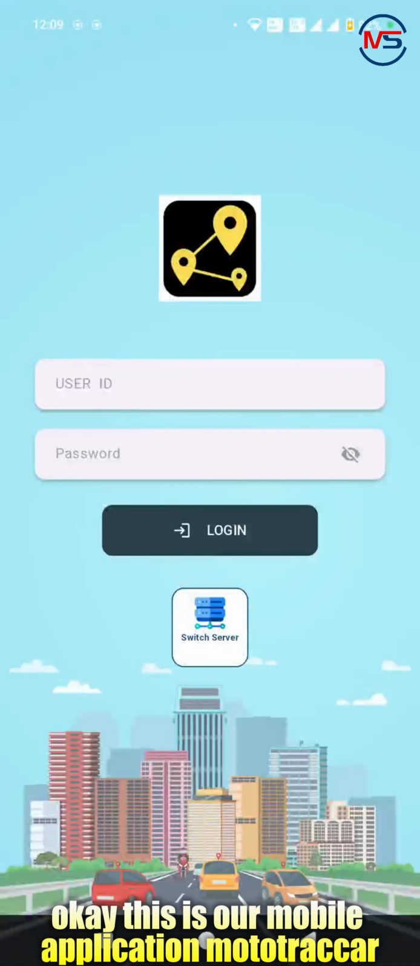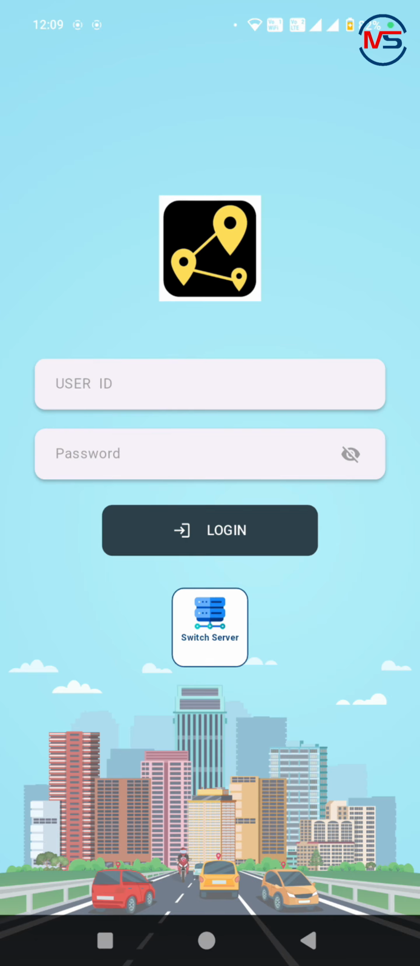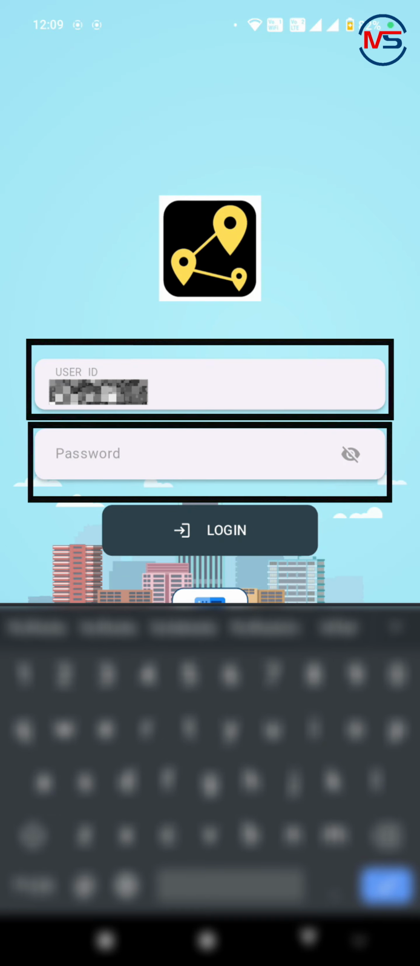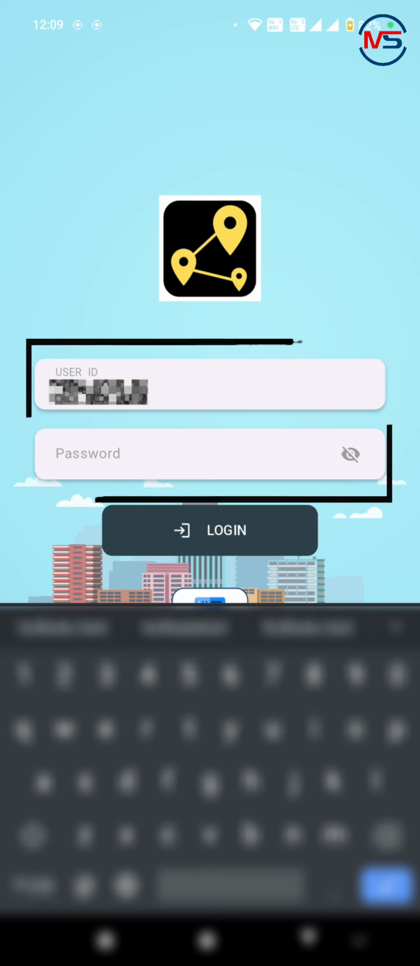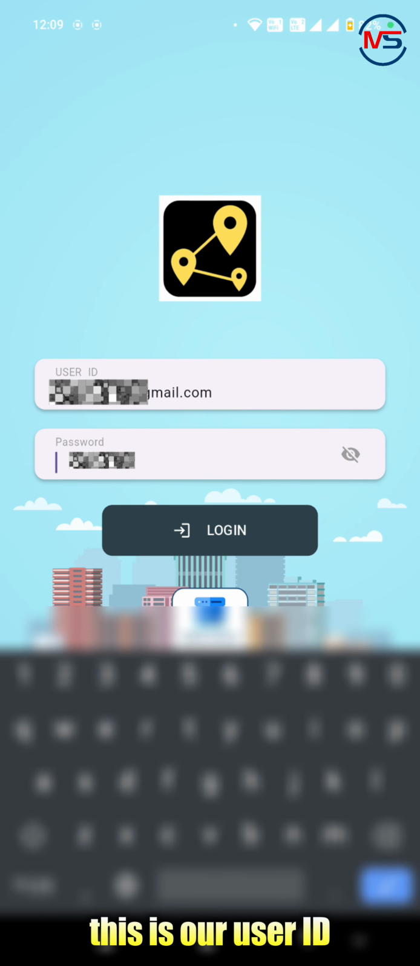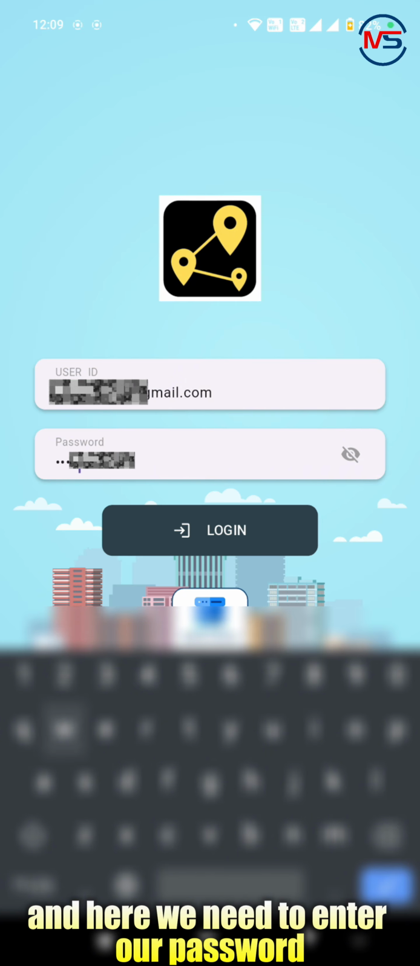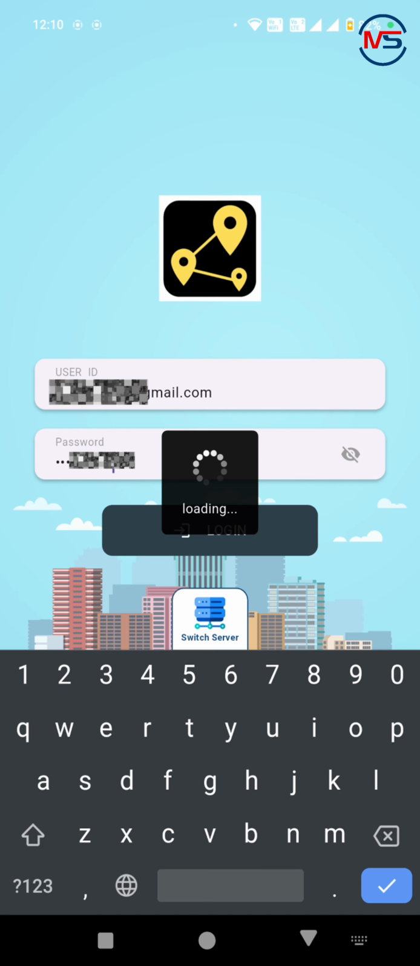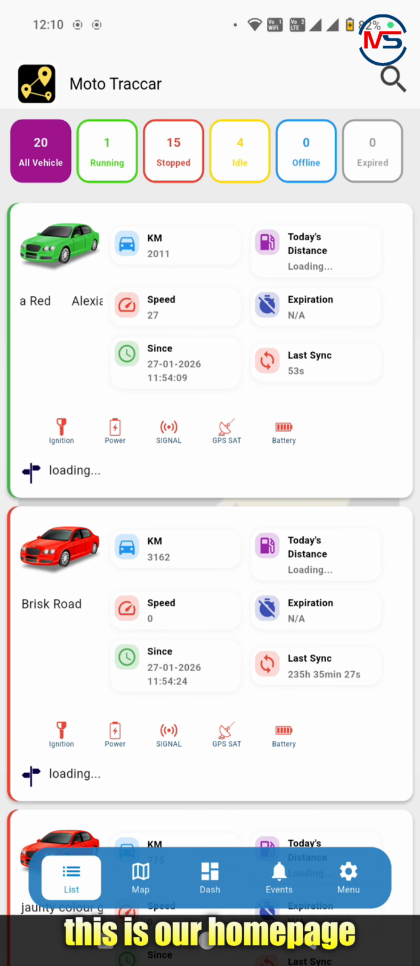Okay, this is our mobile application MotoTraccar. We need to enter our user ID and password. This is our user ID, and here we need to enter our password. Okay, see, this is our home page.